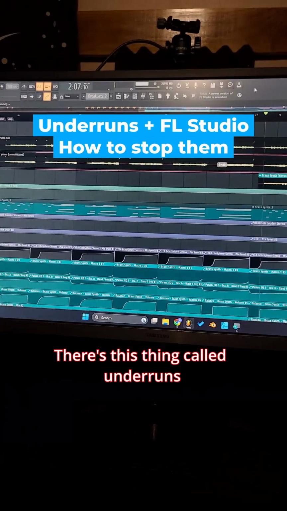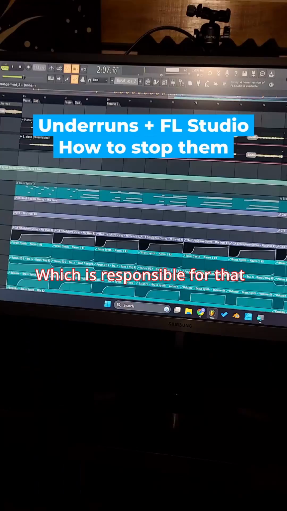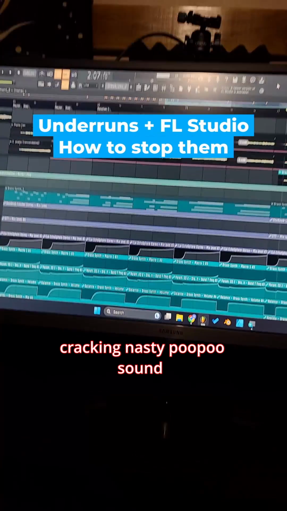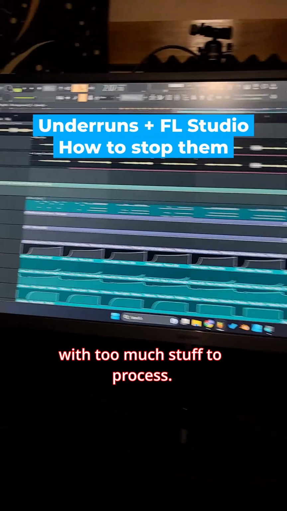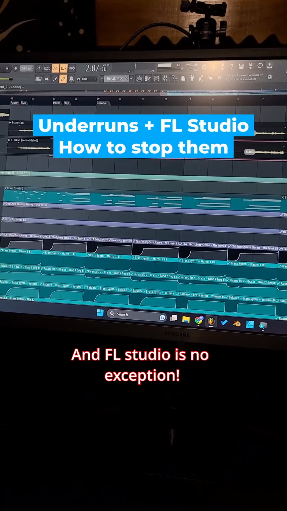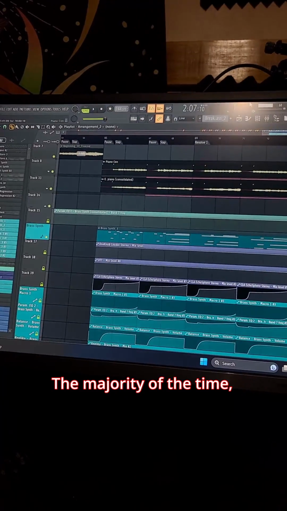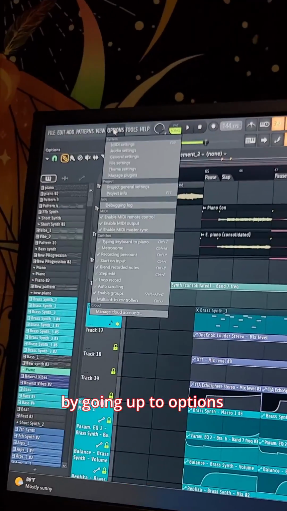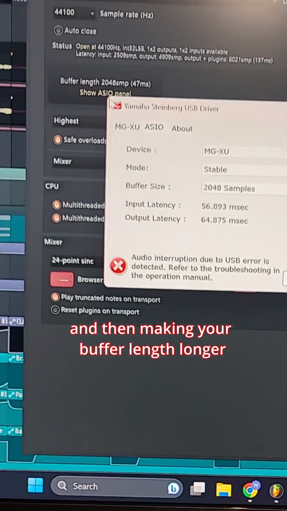So in every DAW, there's this thing called underruns, which is responsible for that crackling, nasty sound when your computer is being overwhelmed with too much stuff to process, and FL Studio is no exception. The majority of the time, we can easily fix this by going up to Options, clicking on Audio Settings, and then making your buffer length longer.